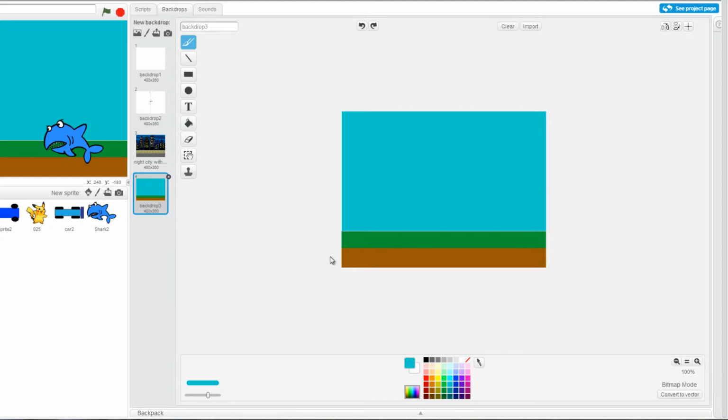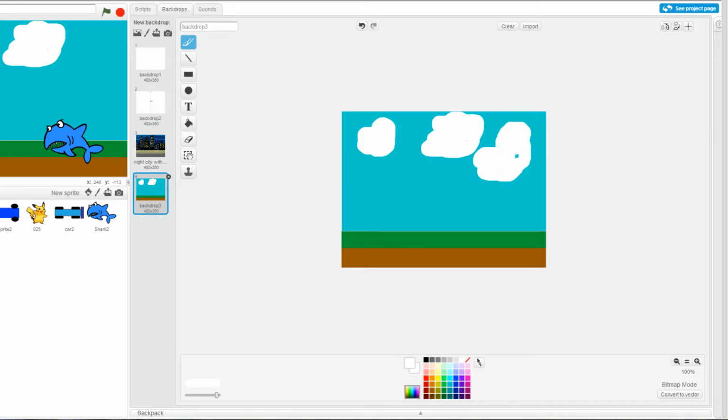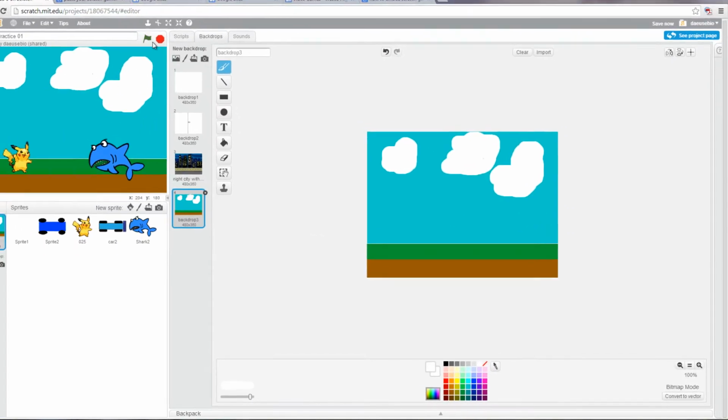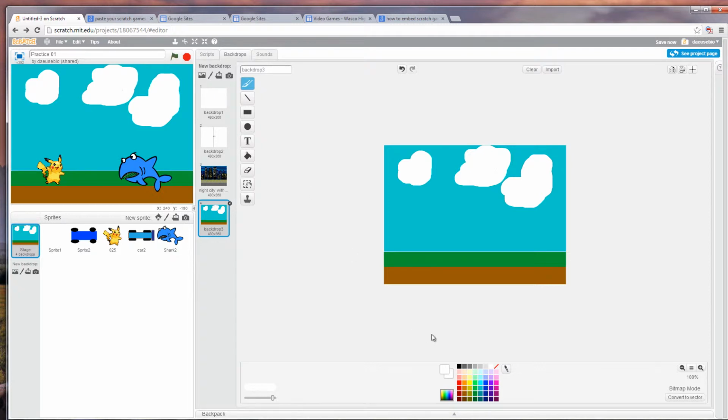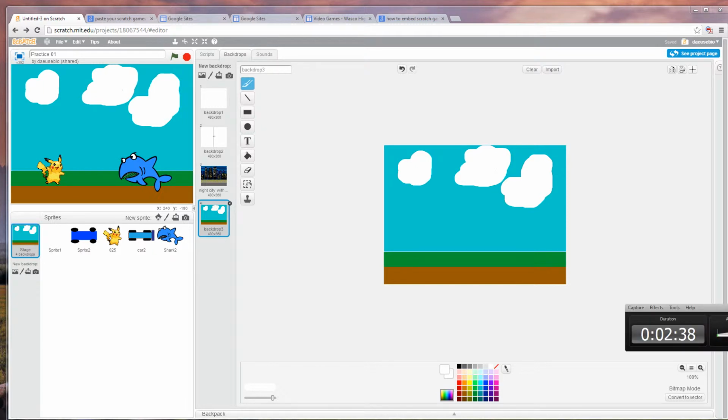Alright, so let's see. Maybe I want to add some clouds, so I'm going to get my brush tool. I'm going to select white, make the brush a little bit bigger, and I'm just going to color in some odd shaped clouds. You get the idea. Right? So there we go. That is basic setup there. Okay, so we've gone ahead. Got our background there.